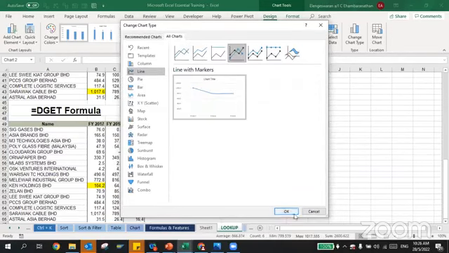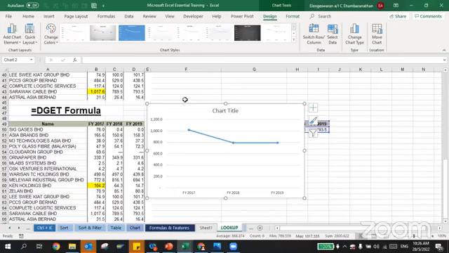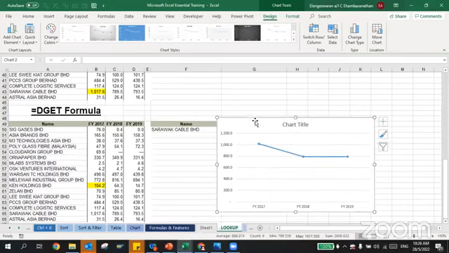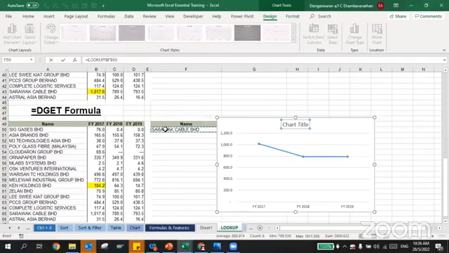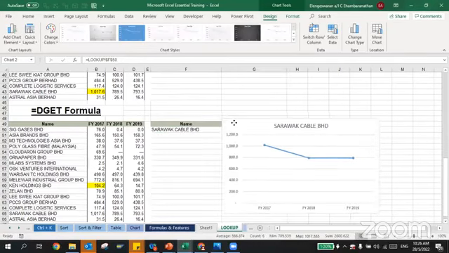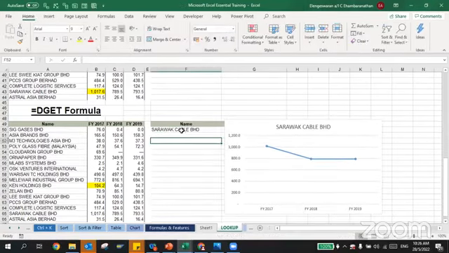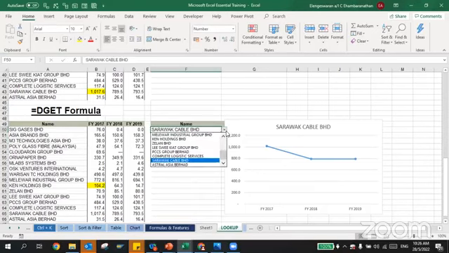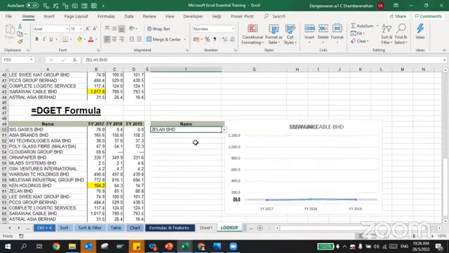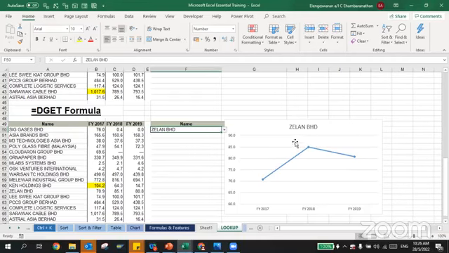Maybe this line will be good. Okay, so now I have the data over here. This chart title, I put this name, Sarawak Cable. Okay, so I just put it over here. All right, so now if they say I change to maybe Zealand Berhad. Okay, so can you see the difference? Can you see that the graph changes? If you can see the graph change, maybe you can type number 6.